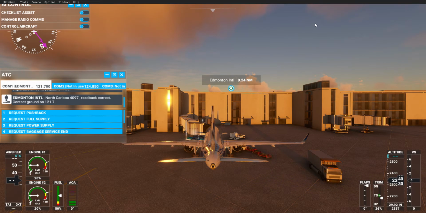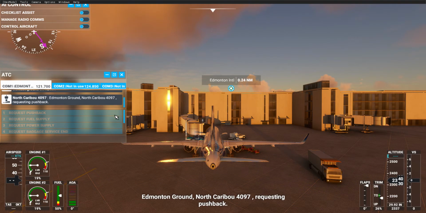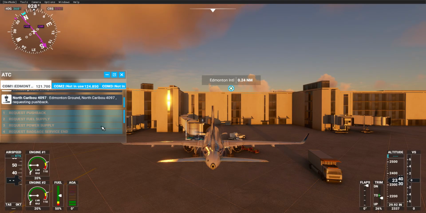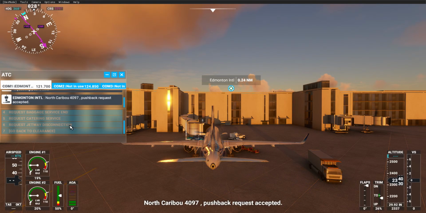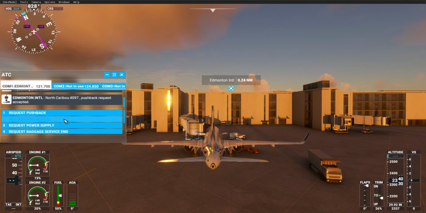I don't think that you guys can see the air tool here, but it is up here, so I will be using the air tool in this flight because it does make it more realistic. Edmonton ground, North Caribou 409er 7 requesting pushback. North Caribou 409er 7, pushback request accepted.